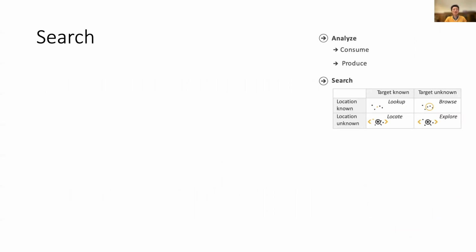Okay, so that's about the first part, which is analyze. We said this is the top level one, so you almost always start by analyzing something, and then it involves either consume or produce. And these two are not exclusive. You might look at the raw data, and you might create some new data. It's not that if I consume, I can't produce.